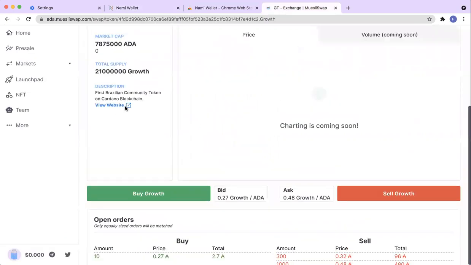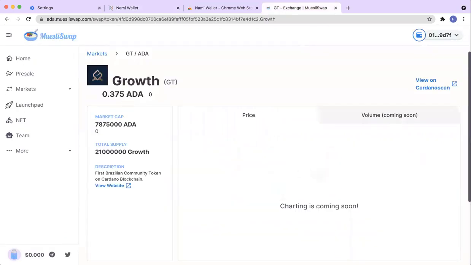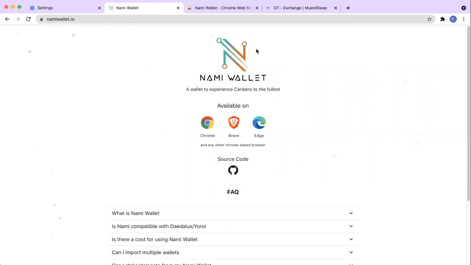Today we're going to teach you how to buy Growth token using the first launched decentralized exchange on Cardano, MuesliSwap. So first step, currently to connect with Muesli, you need to have Nami Wallet. This is the website of Nami Wallet. It has a Chrome extension, you can install it. I already installed it and created a wallet.